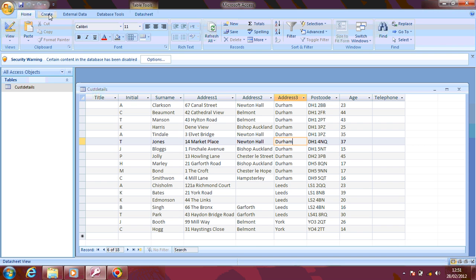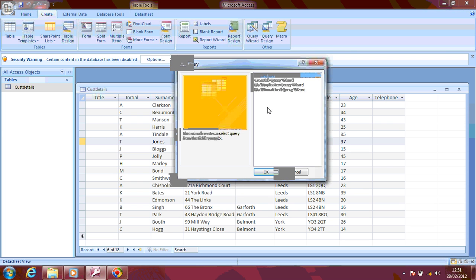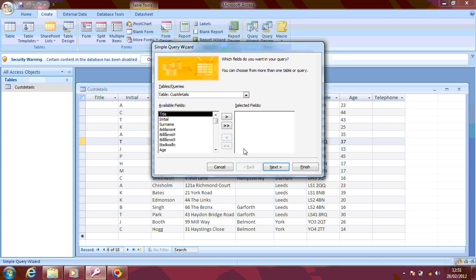To create a query, at the top here, you click on Create, then go to Query Wizard, and we'll choose the Simple Query Wizard. Press OK. And now it will ask you, from what table do you want to get this information from? Now, we've only got one table here, so that's your customer details table. So that's the one we will select. And also it's asking you, what do you want to see from the query?